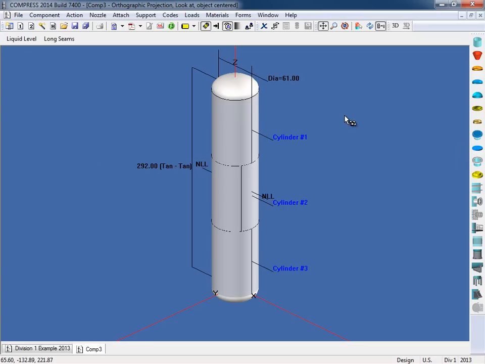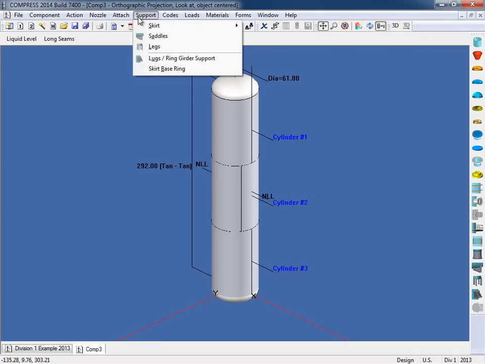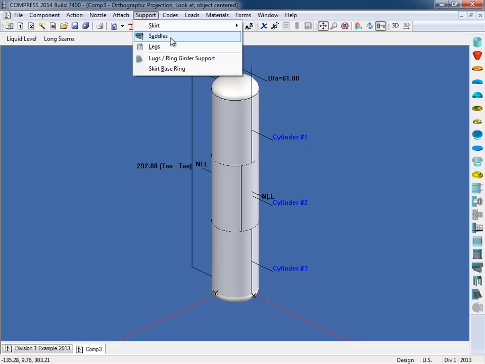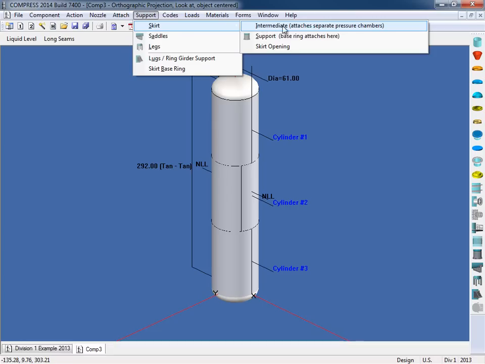Next on the modeling list would be the supports. In order to add any of the supports, we come up to the support menu right here. And you can choose to place this vessel on a skirt. We can choose to place it on saddles, legs, or lugs. So let's go ahead and put a skirt on this. So I'll select skirt, and I'll select the support skirt.